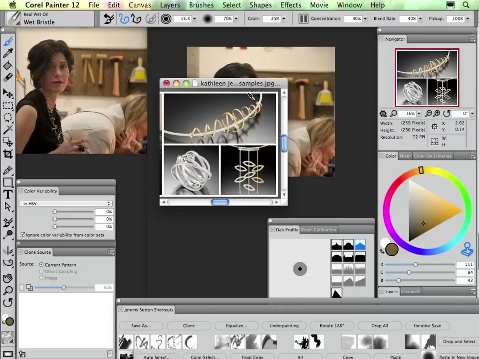Here is the samples of Kathleen's jewelry. So all I'm going to do is go to the tools panel here on the left, and we're going to pick up a rectangular selection. I'm going to take it over the jewelry design, which I think will work lovely as a pattern.